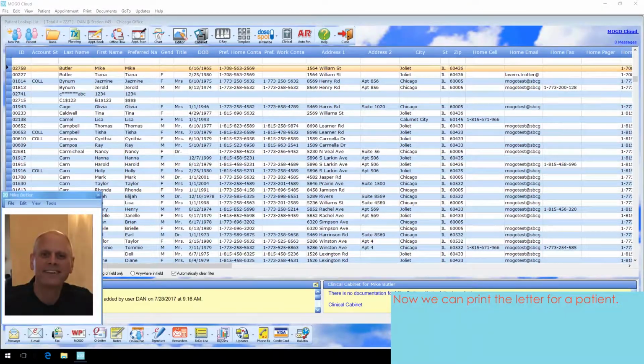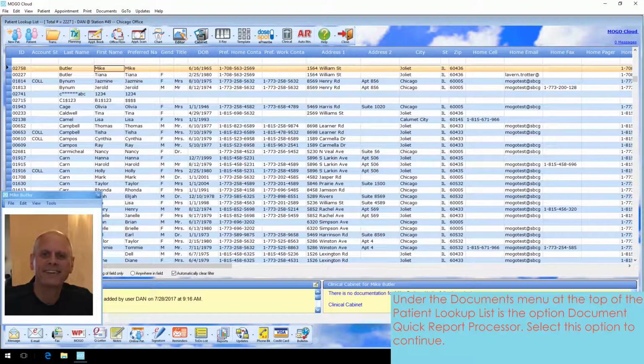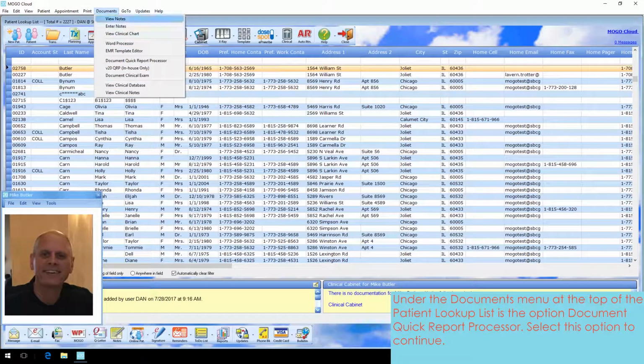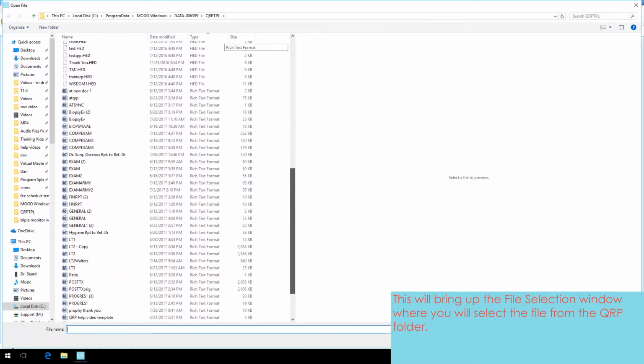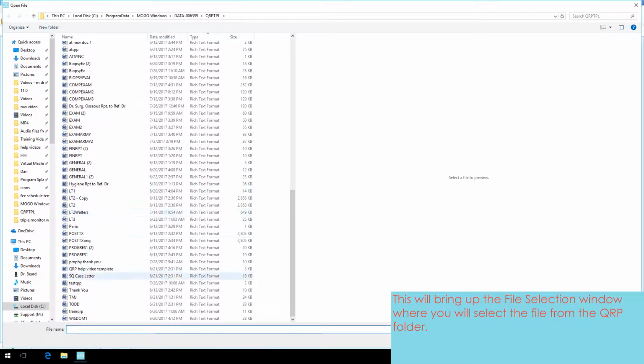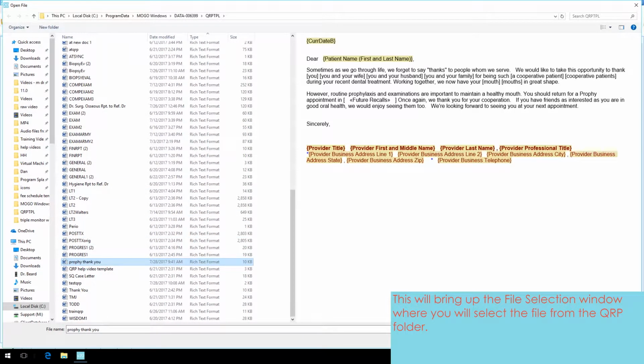Now, we can print the letter for a patient. Step 1 is to select the patient from the lookup list. Under the Documents menu at the top of the patient lookup list is the option Document Quick Report Processor. Select this option to continue. This will bring up the File Selection window, where you will select the file from the QRP folder.